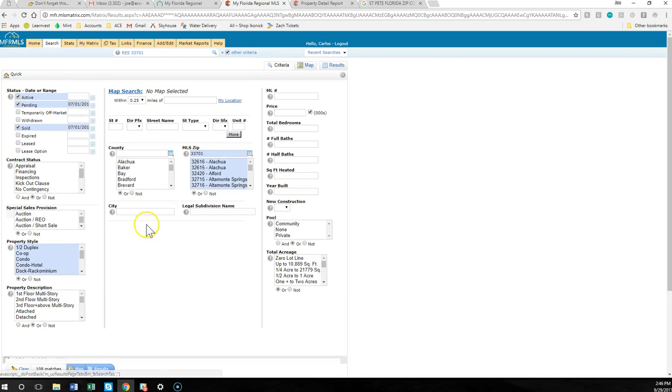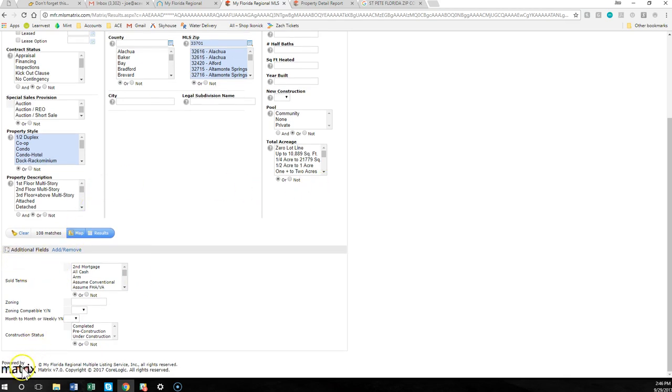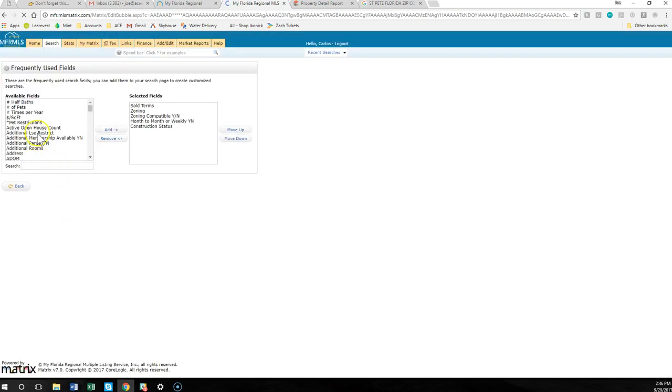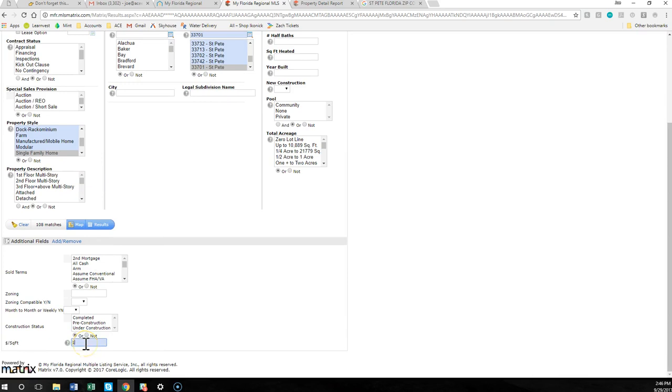Oh, sorry, last thing. I'll scroll all the way to the bottom. We're going to add a field. Don't worry about this actually right now. We're going to do price per square foot right there. Okay, we're going to do 140 plus.